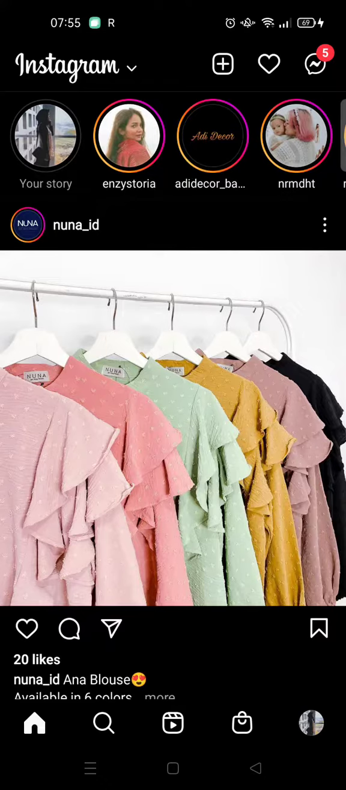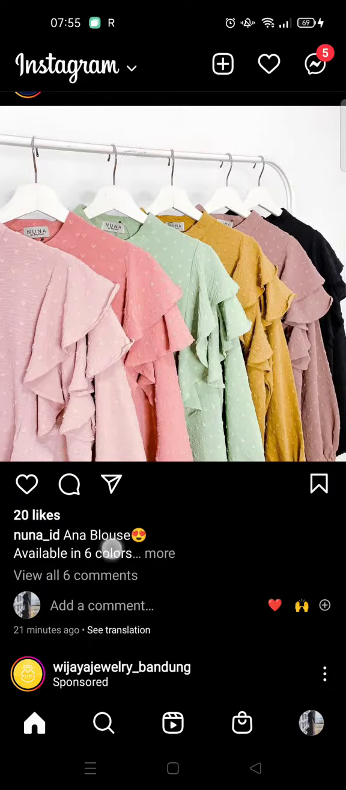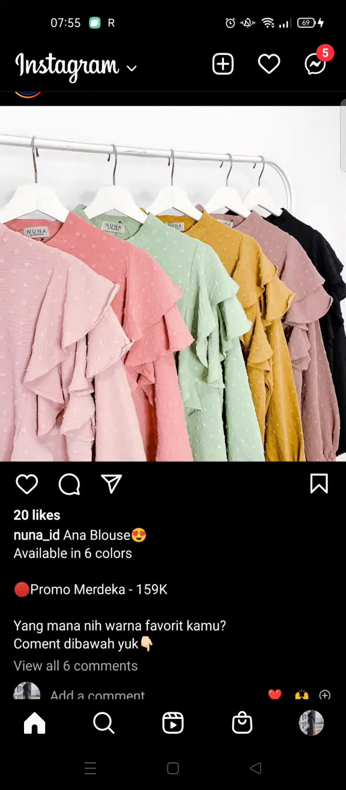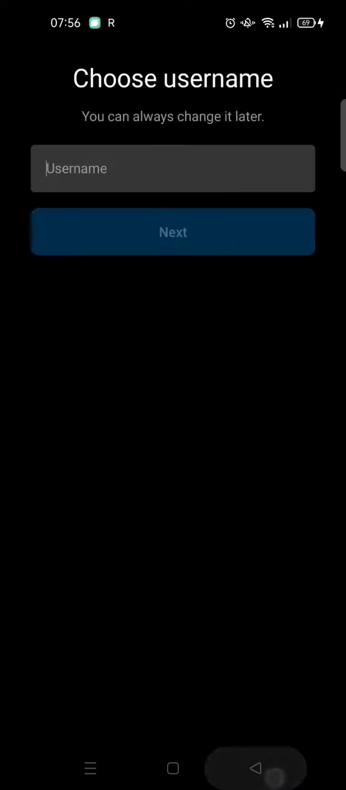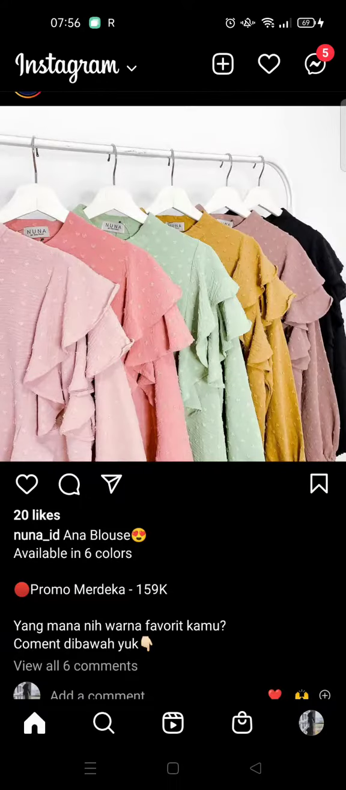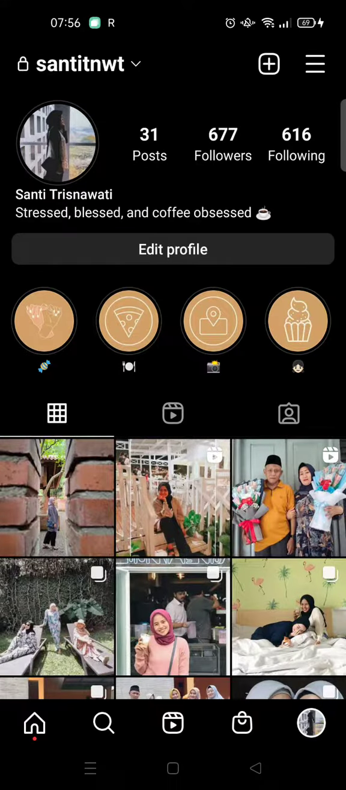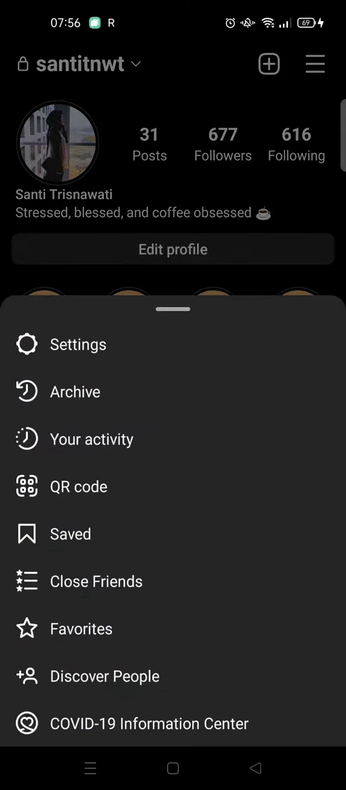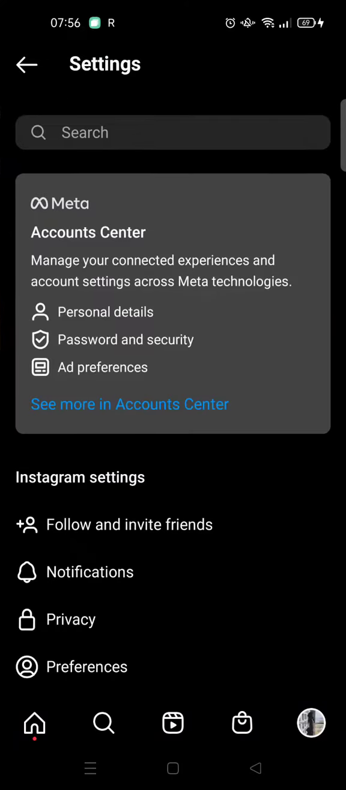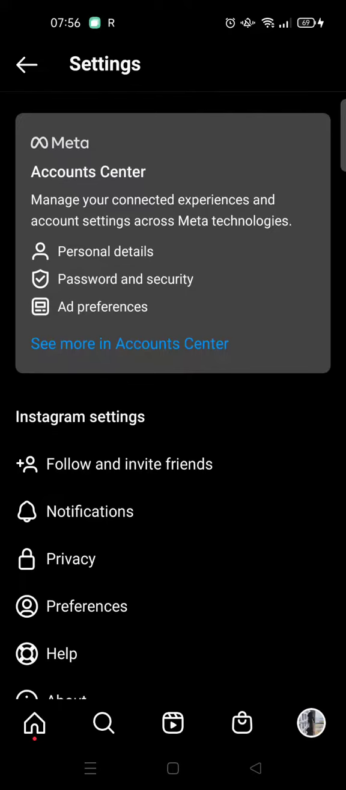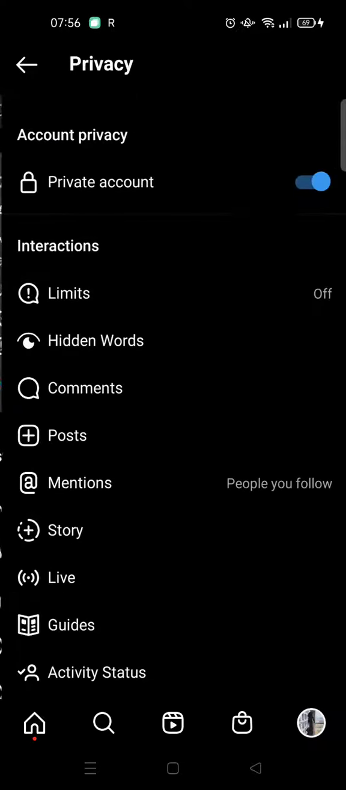On today's video, I'm going to show you how to limit unwanted interactions in Instagram. So here I'm already on Instagram. What you need to do is click on your profile icon and click on the three lines icon at the top right and go to settings, and here click on privacy.